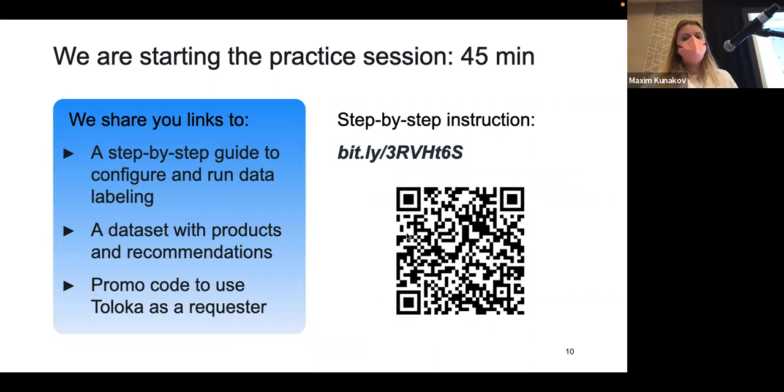Okay. Here is the step-by-step instruction. You can download the instruction, where you can see all the necessary steps that you will need. And also there will be a data set with products and recommendations, and we'll have a promo code to use it to get real labeled data. We will also share links in the Zoom and the chat.